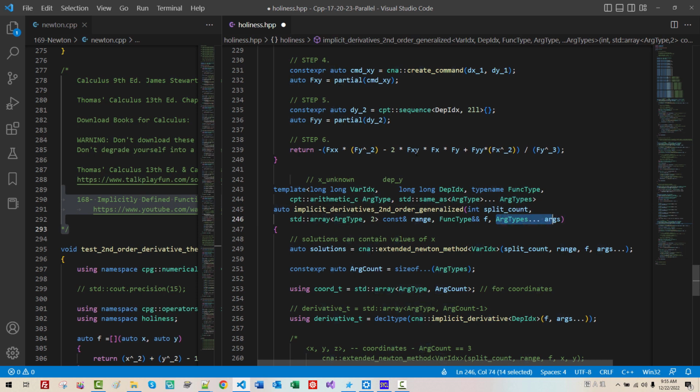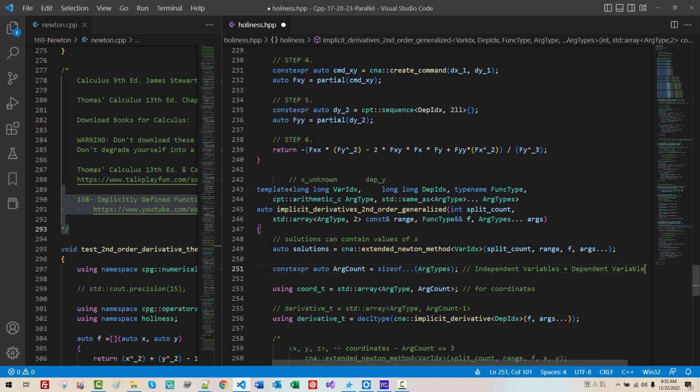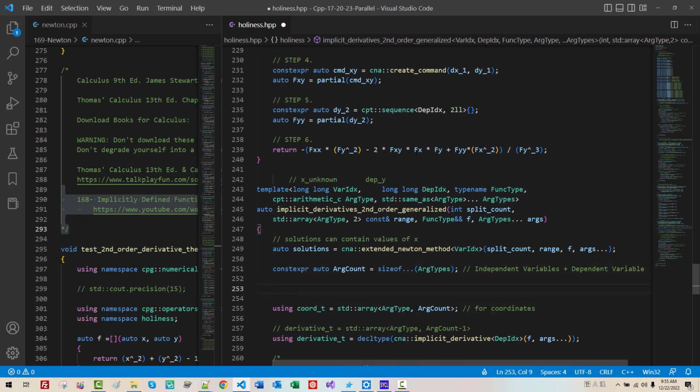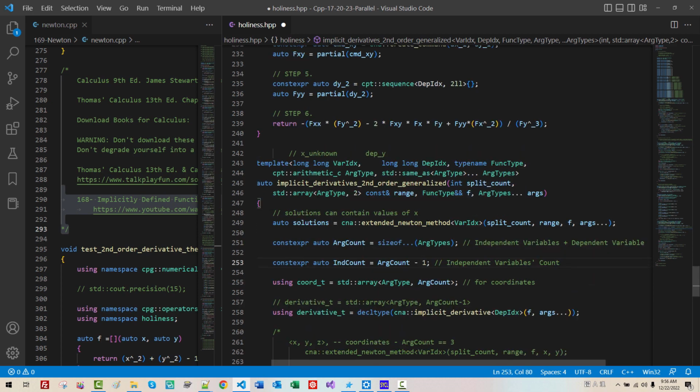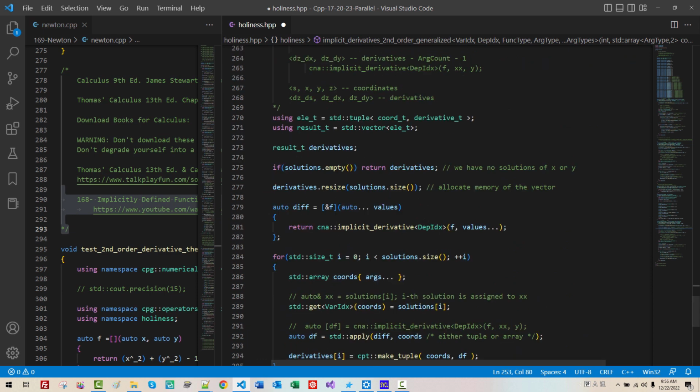These are our function arguments. In these function arguments, independent variables plus dependent variable. The dependent variable is 1. Now here, copy, paste. This is the independent variable count. From this, we minus 1. This is the dependent variables count. Now scroll down. Everything is the same.